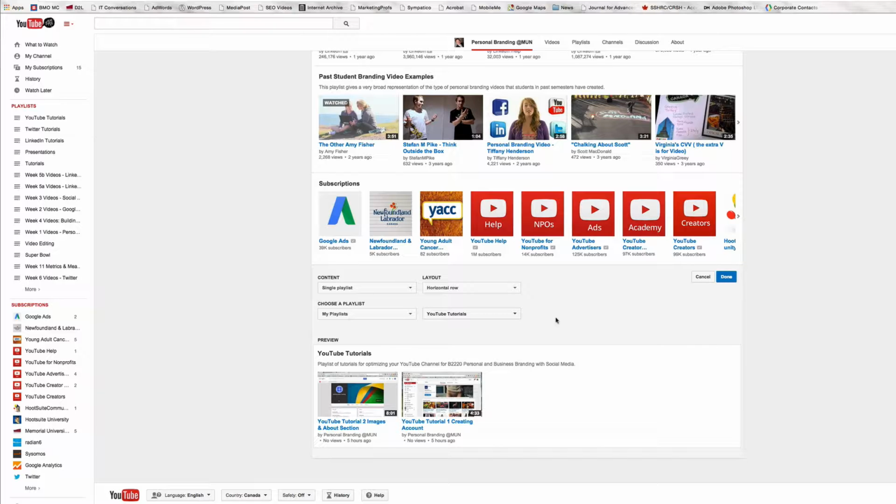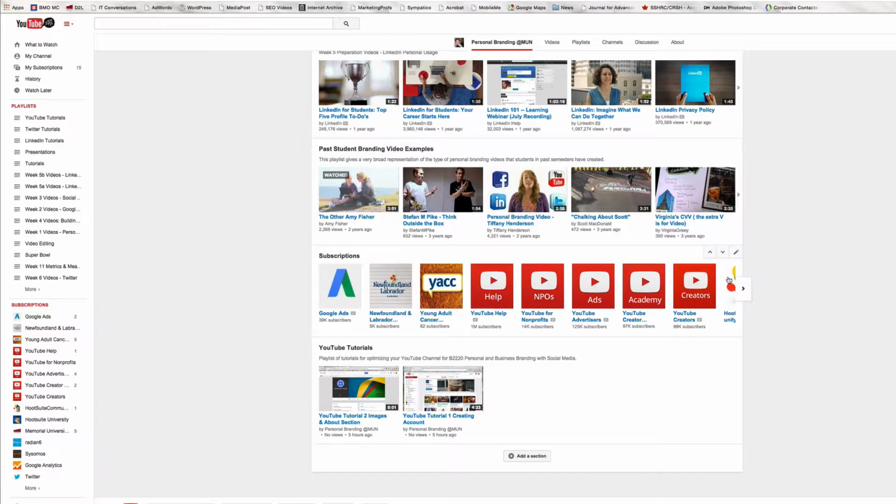And again, you can choose whether you want this to be displayed in a vertical roll or a horizontal roll. So this one we'll keep as a horizontal roll as well. By clicking Done, that can present that playlist so that individuals can simply click play, and that will allow them to go through and see all the tutorials.